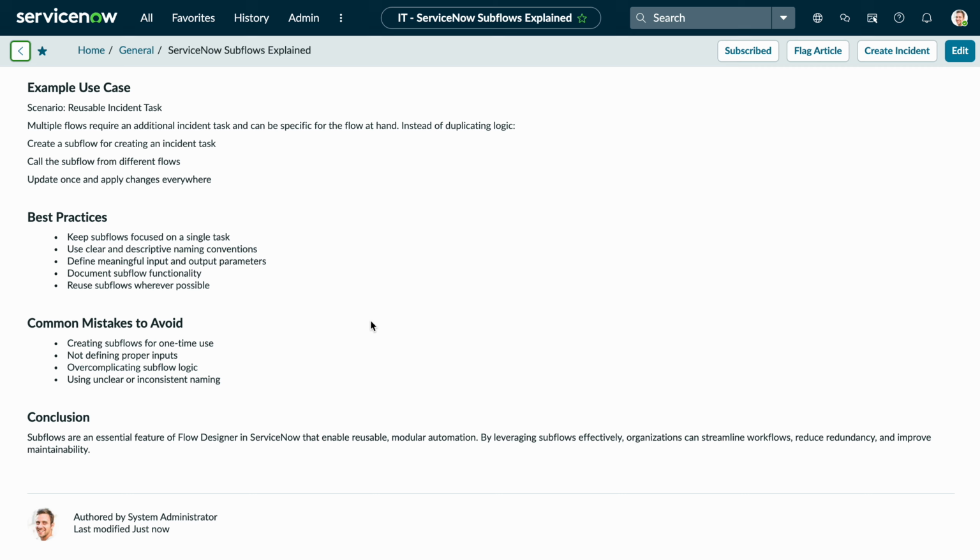Some common mistakes to avoid are creating subflows for one-time use only. If you're only going to use them one time, it doesn't really make sense to create a subflow. So when you're doing it, be very clear that this is going to be consistently used and pertains to that requirement. Not defining proper inputs can always cause an issue. Overcomplicating the subflow logic: try and keep it as simple as you can. And using unclear or inconsistent naming: just be very clear with the naming when you're naming your subflows, so it makes sense exactly what they're going to do.